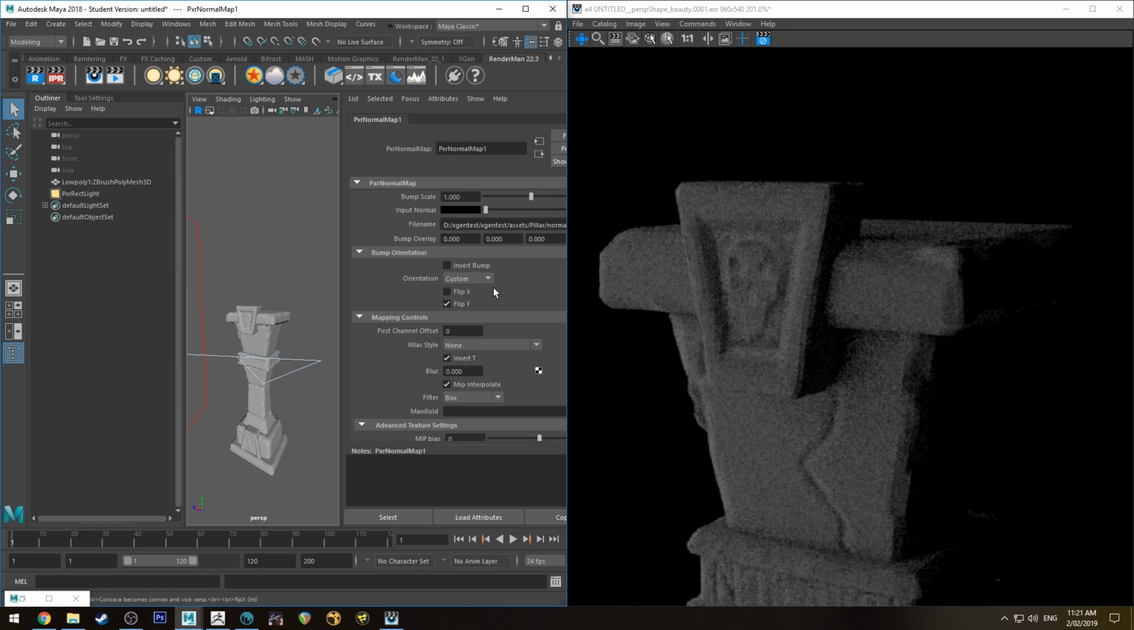If I turned off flip X, you can see that it sort of got a weird thing happening up here. And if I turn off Y, you can see that it's completely janky. So that works. However, you can still see the low poly mesh underneath, which we don't want.